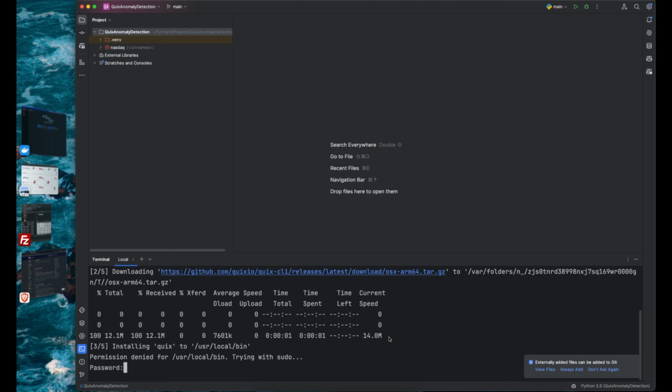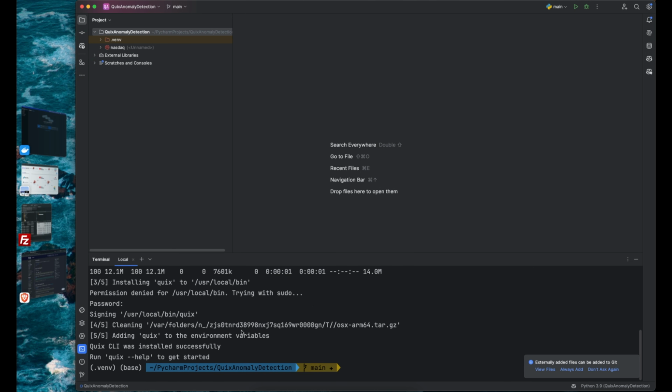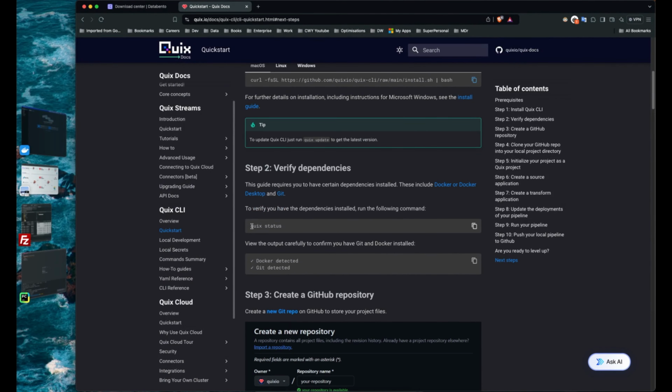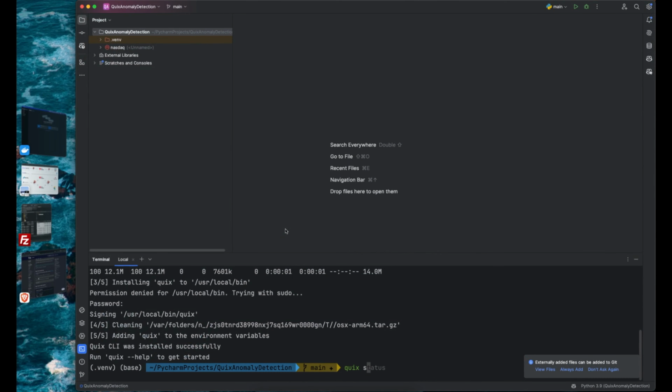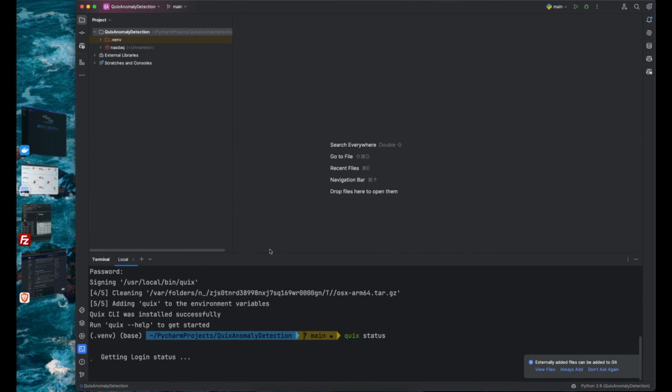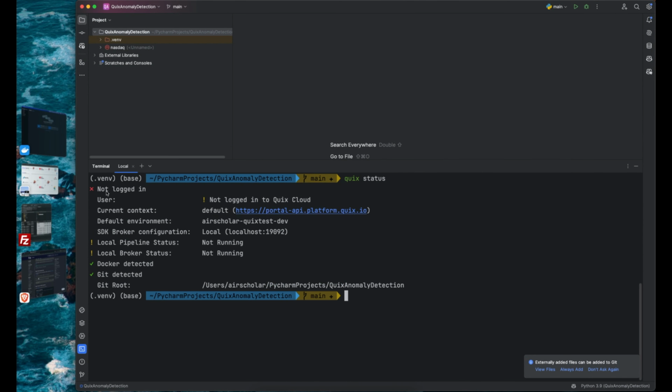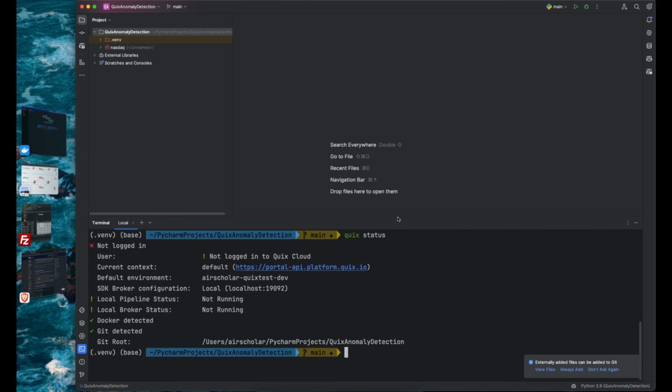So I'm just going to install that, and Quix CLI is installed. You can verify that by typing quix status. If you type in quix status, you should be able to see I'm not logged in to Quix Cloud. The current context is this, and it has a Git and the Git root, which is good. I have Docker as well, so all this is fine. If you have something like this, then you're good to go, so you don't have to manually do all of this. Everything is working just fine.